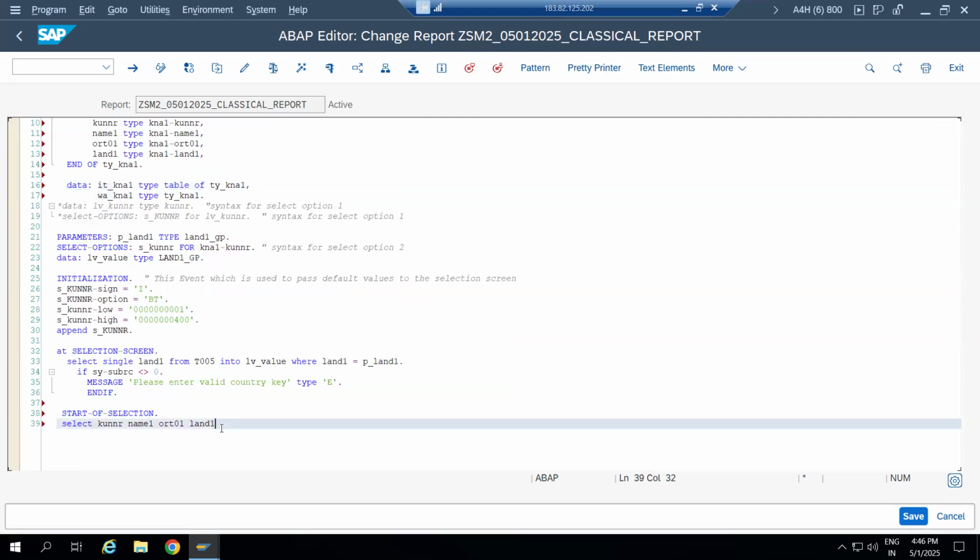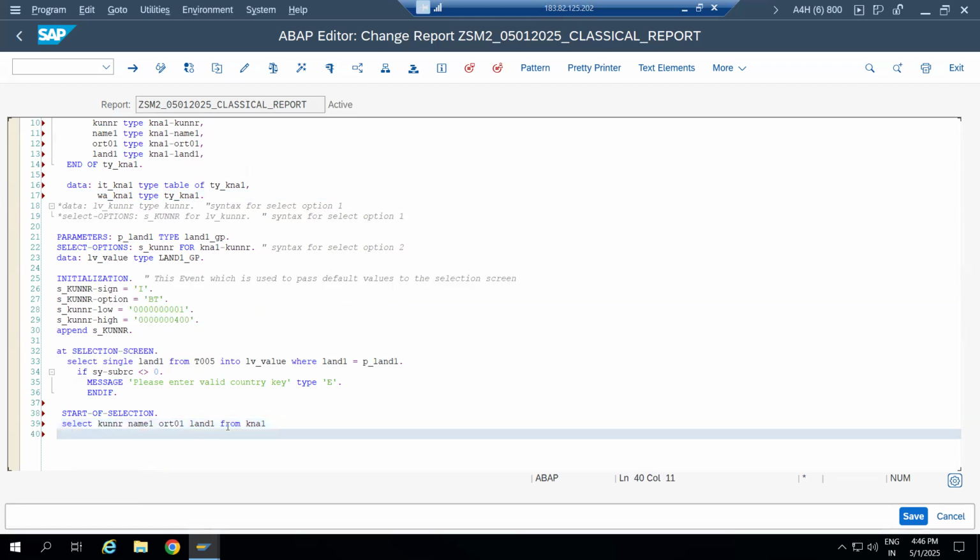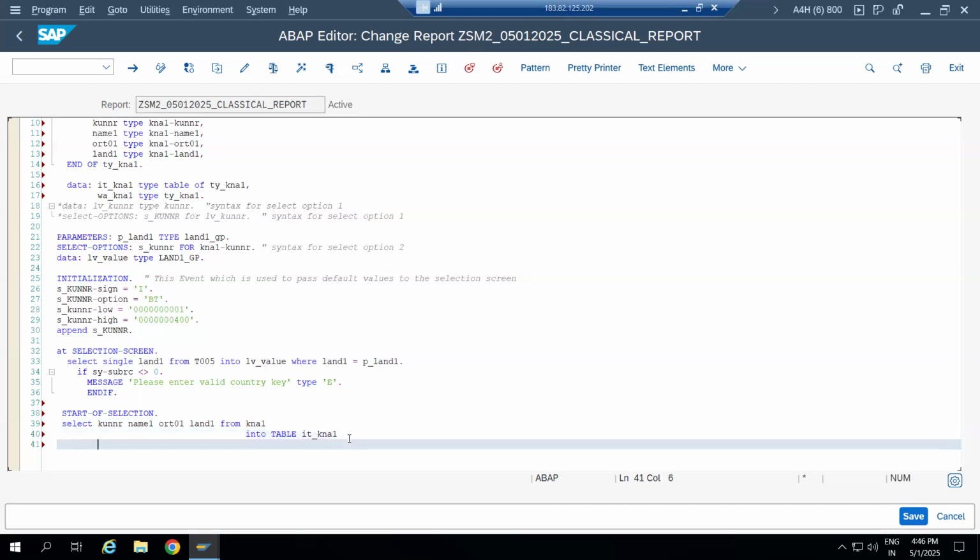Select these four fields from Kna1, since these fields exist in the Kna1 table. You can write the field names one by one; I am writing them in a single line here, from Kna1. After fetching the fields from Kna1, they will be stored into a table called the internal table. So which internal table did we create? IT Kna1.